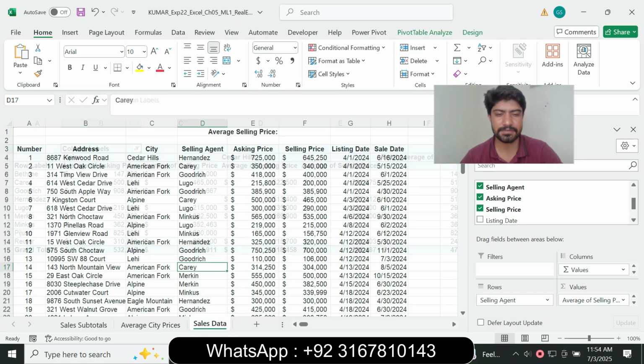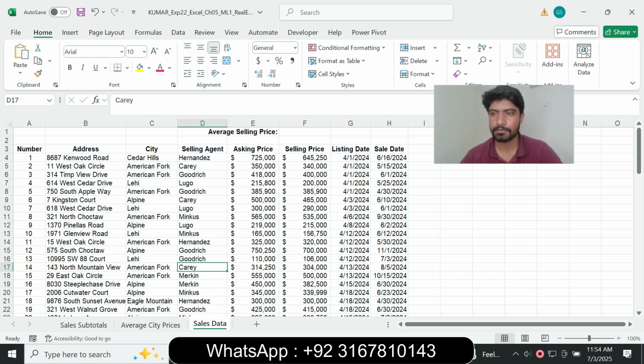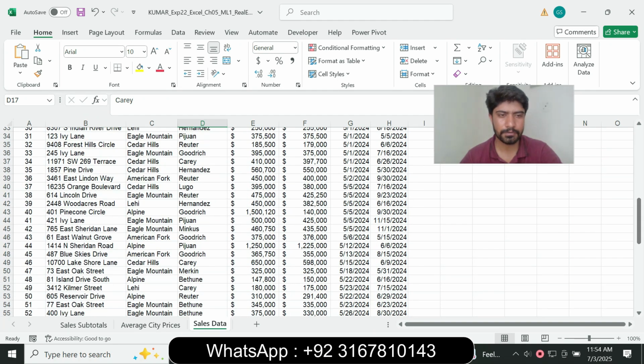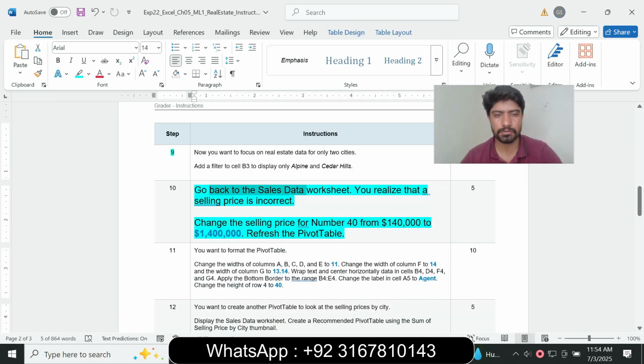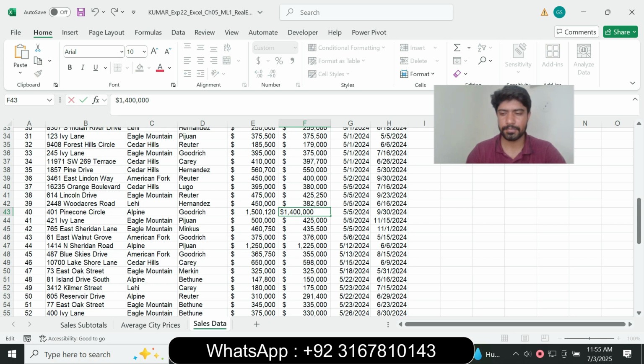Go to the sale data worksheet, and next change the selling price of number 14 to the new value. Select F43 and change the value. So copy the value, go to the Excel worksheet, paste the value and press enter.